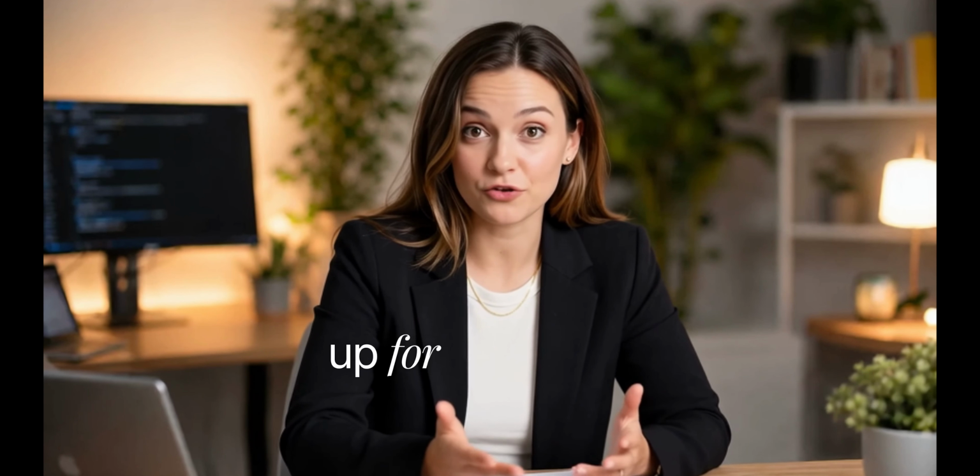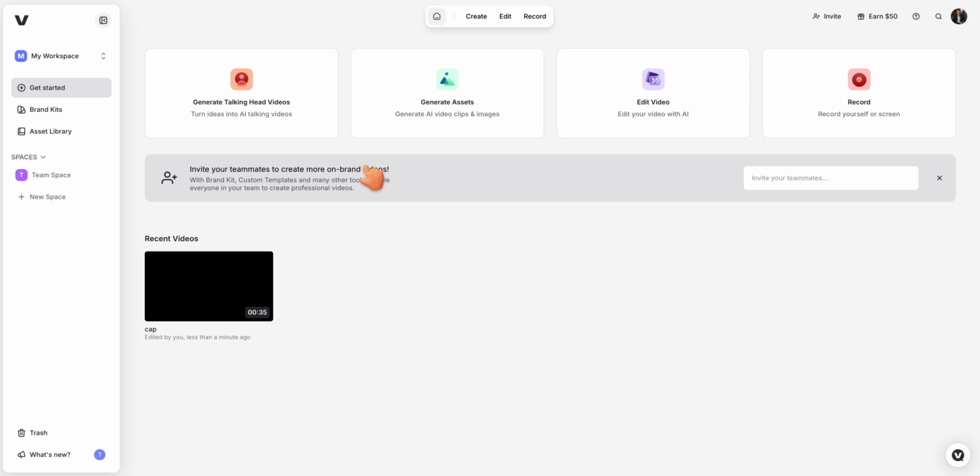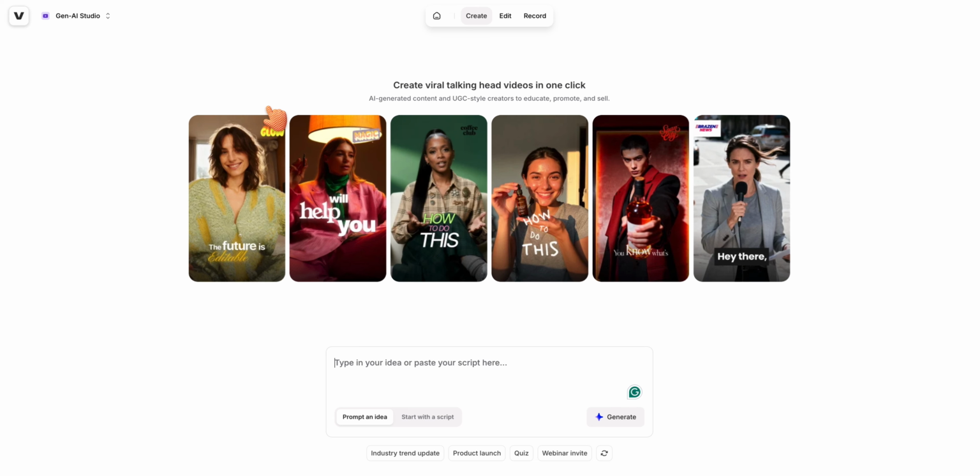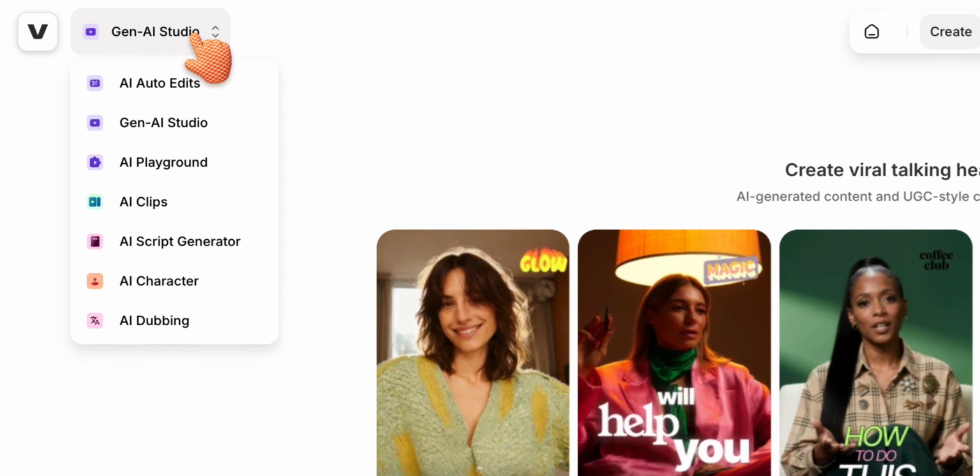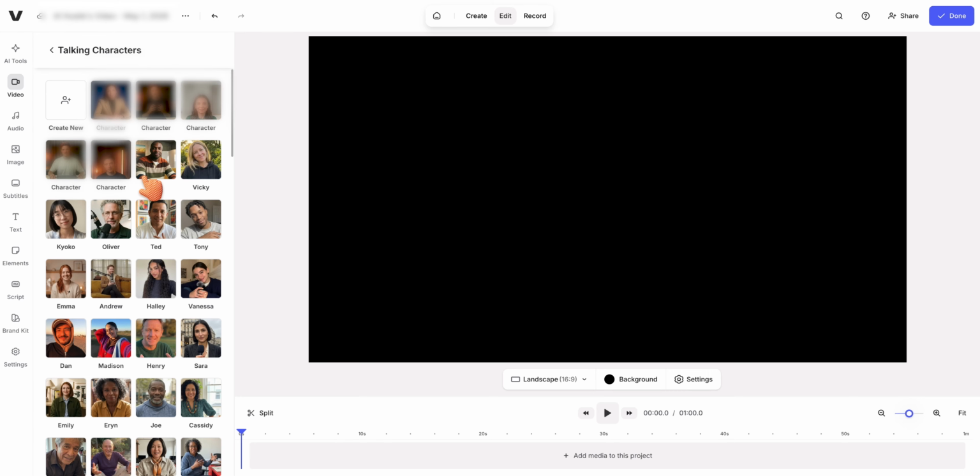Go ahead and sign up for free. It takes less than a minute. Once you're inside, click on Generate Talking Head Video. Then open Gen AI Studio and click on AI Character. And just like that, you're inside the editing dashboard.